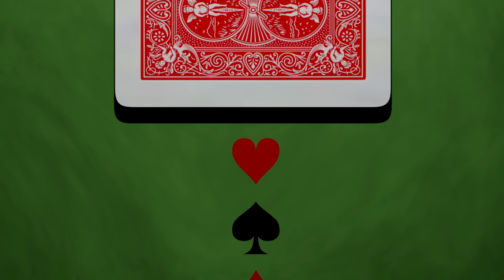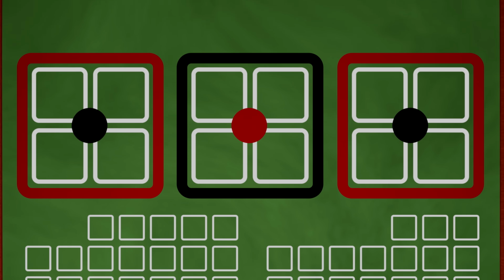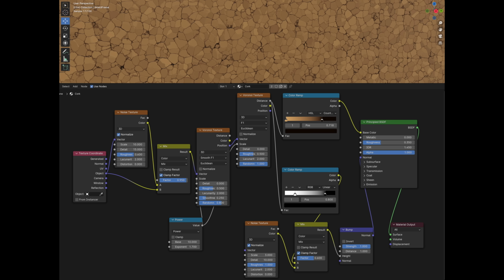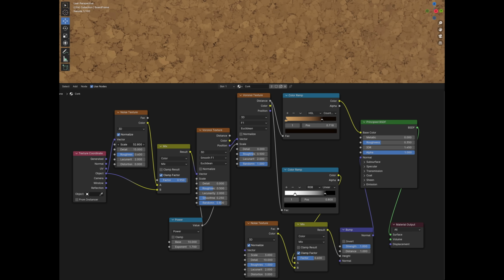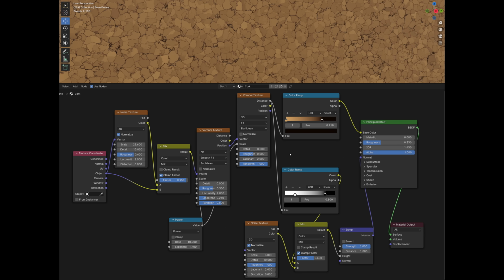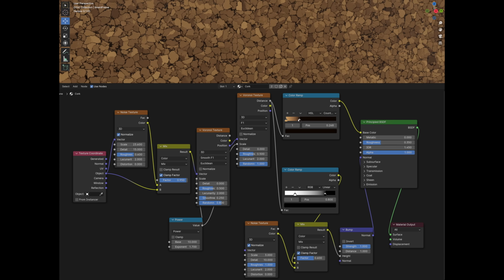And finally, tip number five. Blender is a procedural animation software, meaning you can automate a lot of cool things. Here are some examples. This corkboard material uses a noise pattern to create an endless procedural texture.